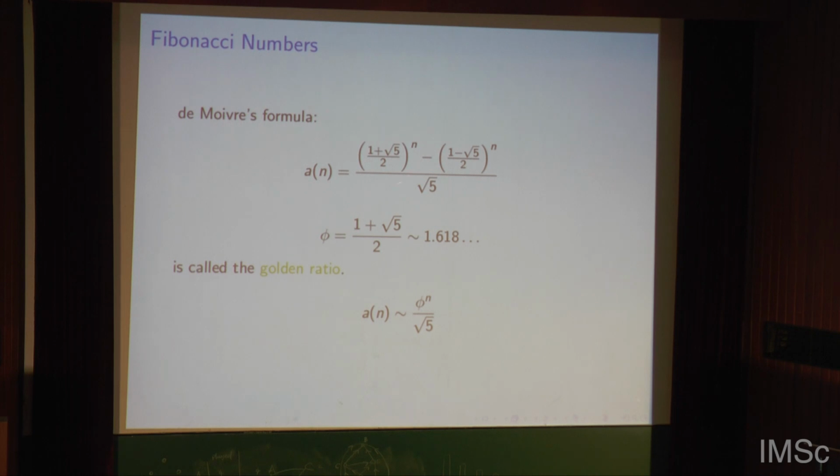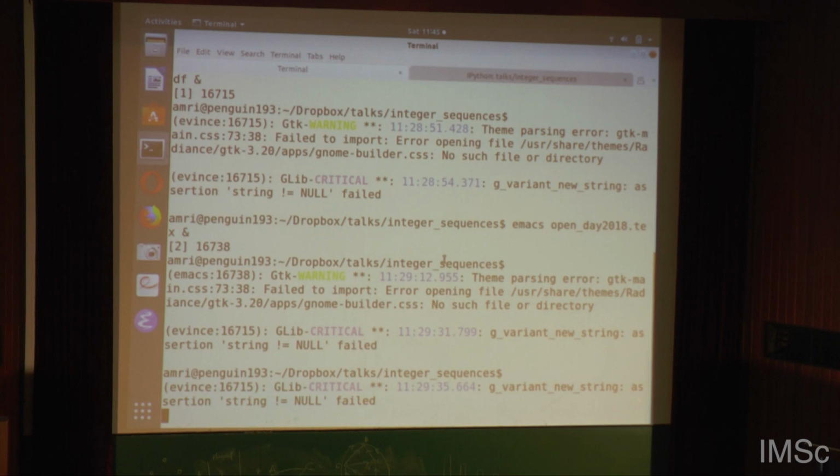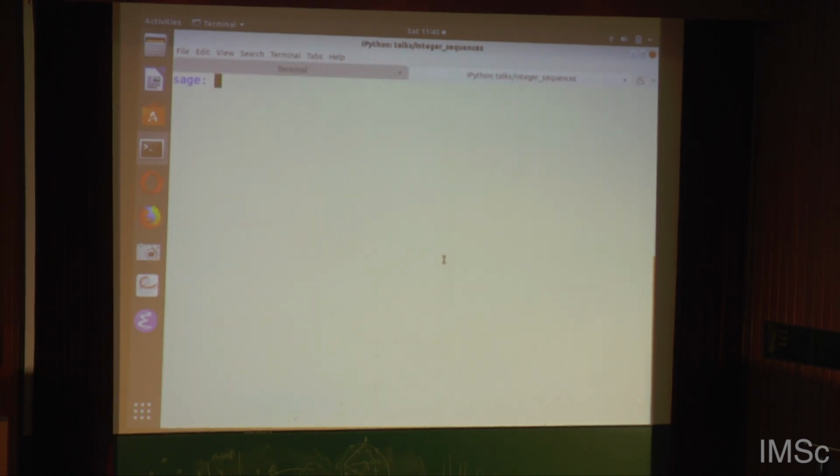If you actually ask how fast do these Fibonacci numbers grow, they grow very fast. I have here some, let's see. So I use this software called Sage, and it has lots of nice things. So I can say Fibonacci sequence of, how big should I go? 1 million.